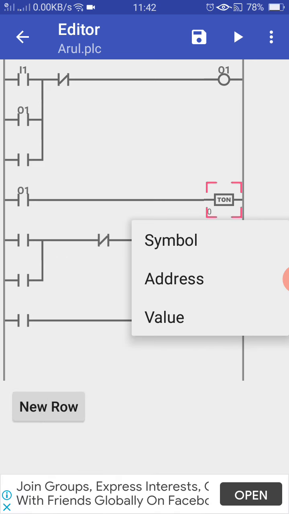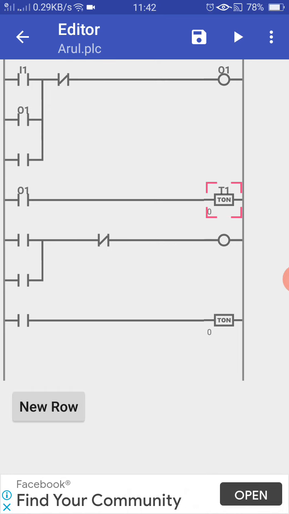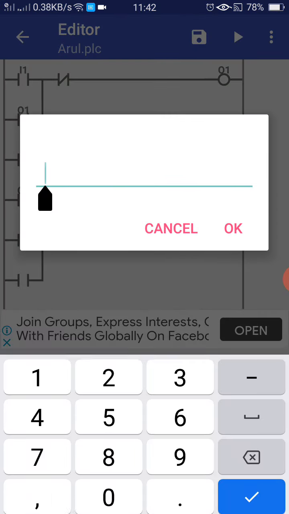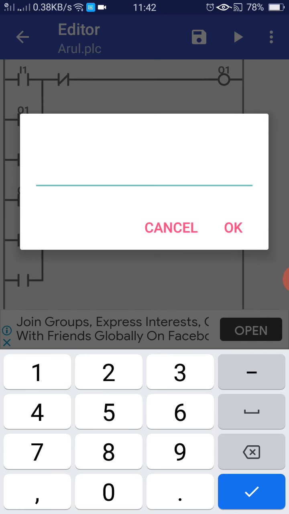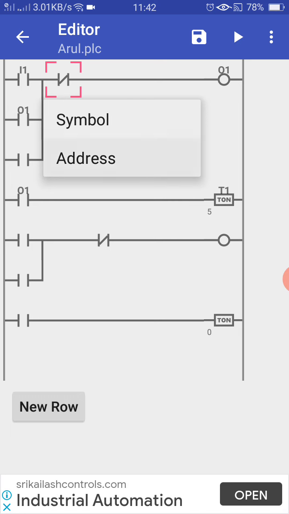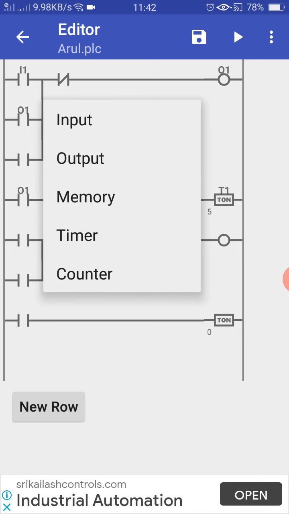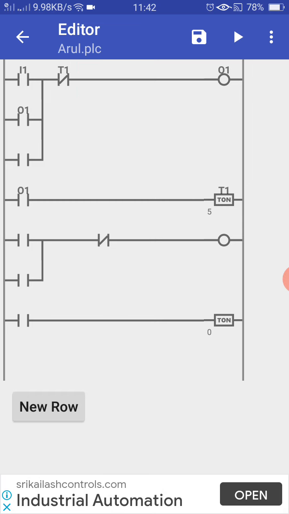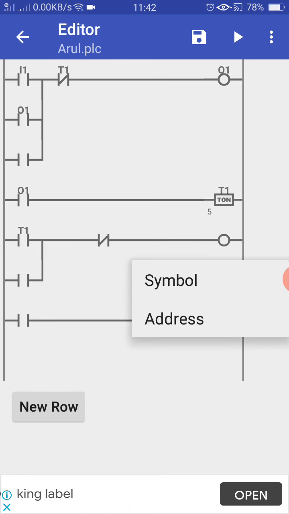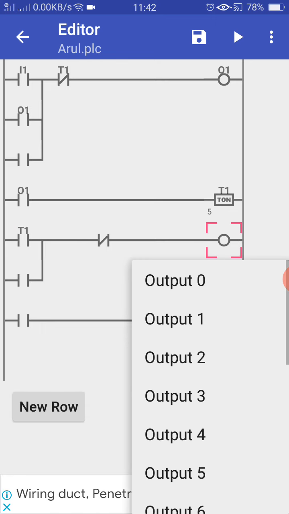Click here, go for address timer 1. Again click the same, T on value. I give 5 seconds. Click OK. Next I go for de-energizing the first rung, so the name should be timer 1. Again, timer will be the input here. Go for timer 1, same name. This will produce an output that we call output 2.